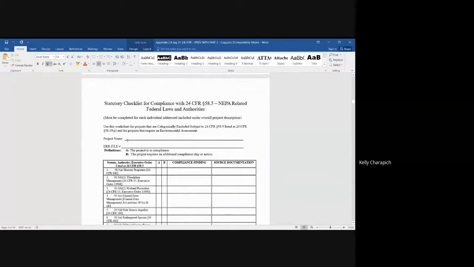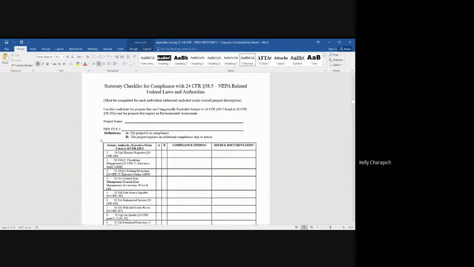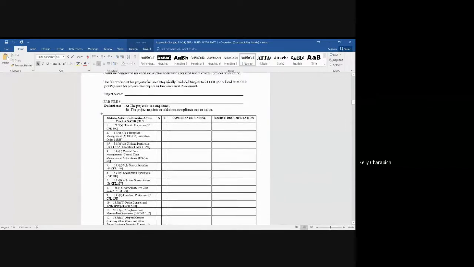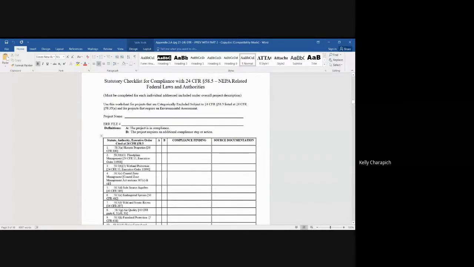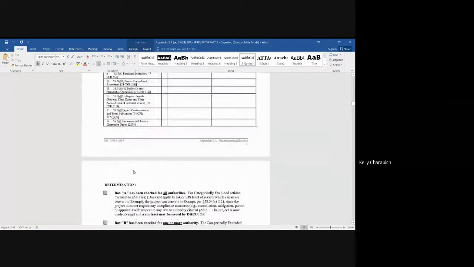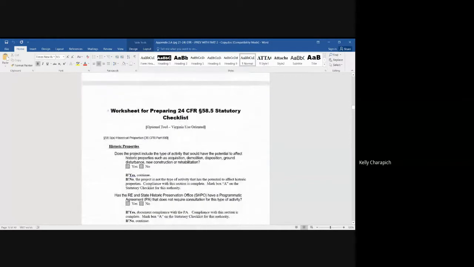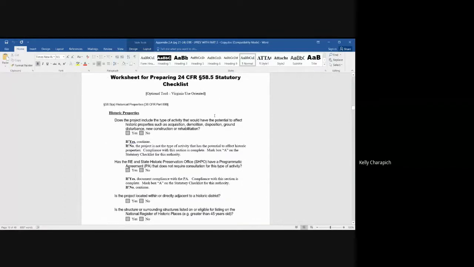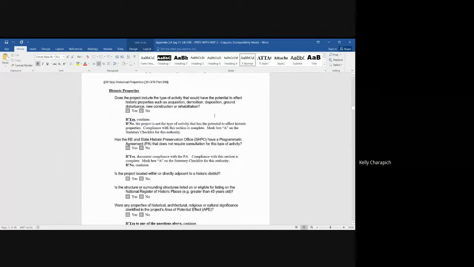Okay, this is a statutory checklist. As you can see, we have all of these things on the left side that we have to consult and look for and document when doing our environmental review record. But also, if you scroll all the way to the bottom, you'll notice that there's a worksheet for preparing the 24 CFR 58.5, aka the statutory checklist. So I would highly recommend using the worksheet to complete your statutory checklist. So let me stop sharing this right quick.